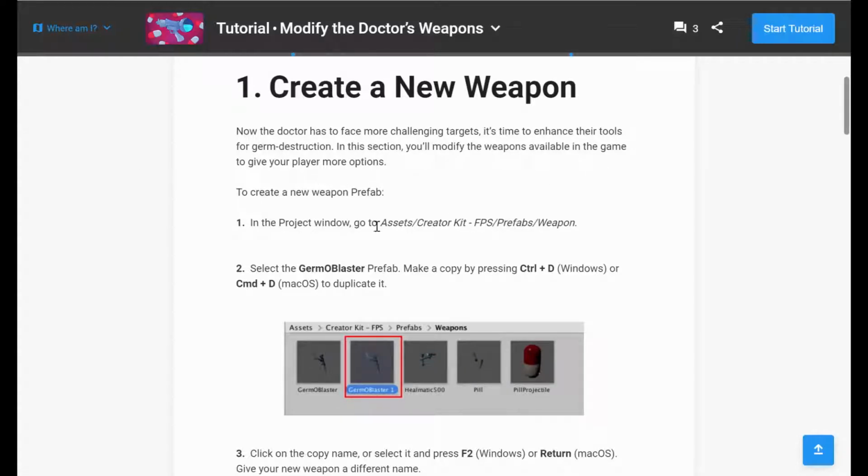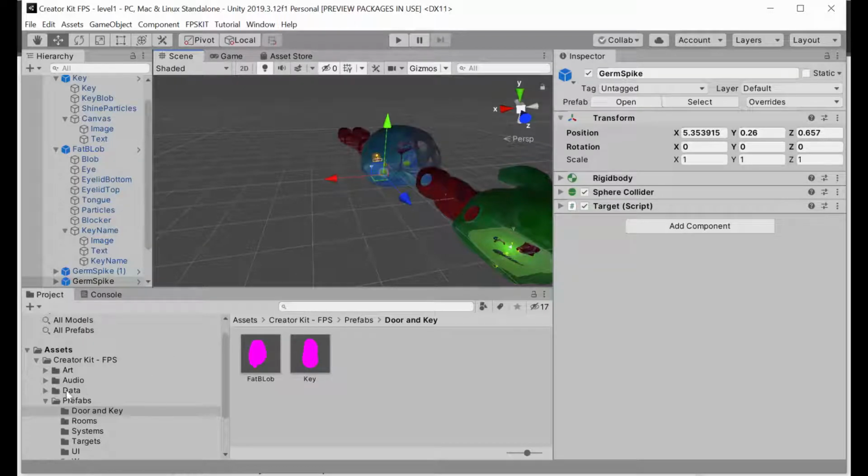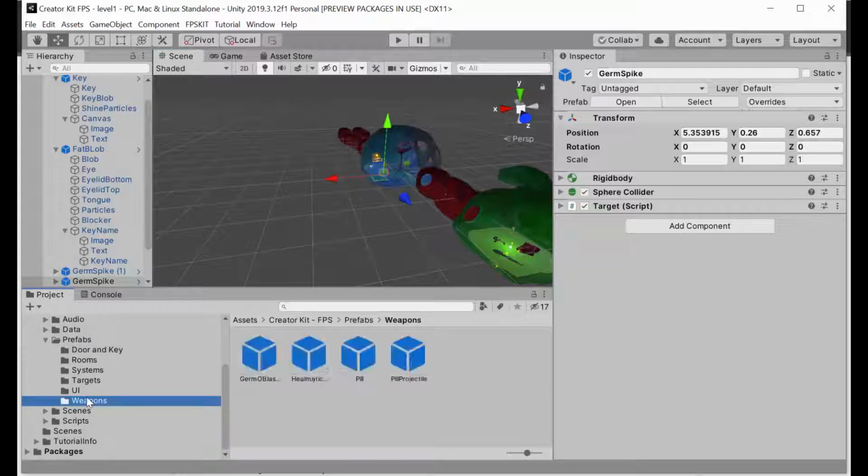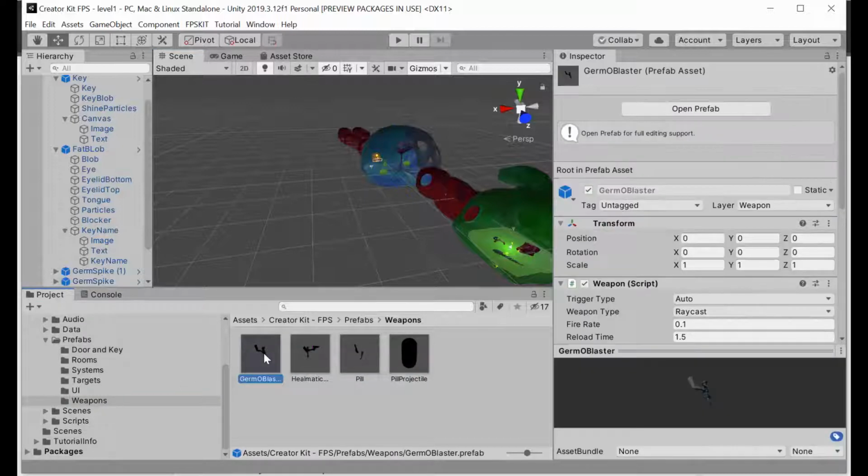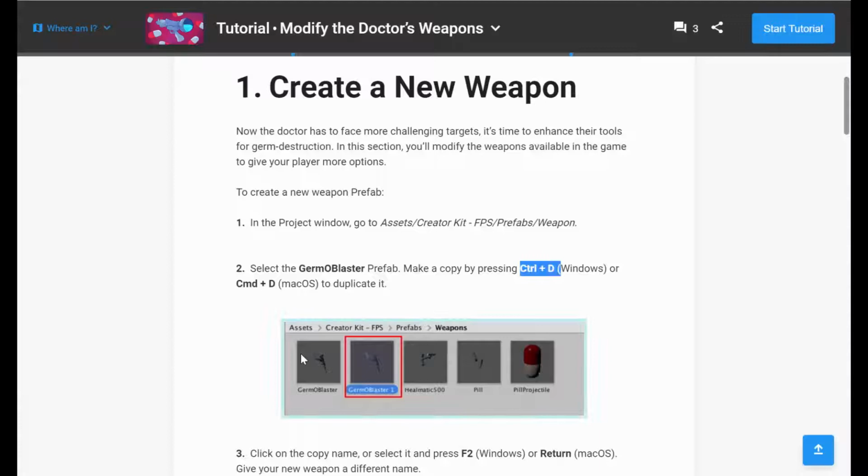To create a new weapon prefab, all right, so we're back to creating prefabs. We're going to go to Asset Creator Kit, Prefabs, Weapon. Then we're going to select the Germo-Blaster prefab and copy it. Control D is actually going to duplicate. So we're going to duplicate the Germo-Blaster. All right, so let's do that. Here's the assets, prefabs, weapons. Germo-Blaster, Control D, that duplicates it. So now we have 2 of these Germo blasters.